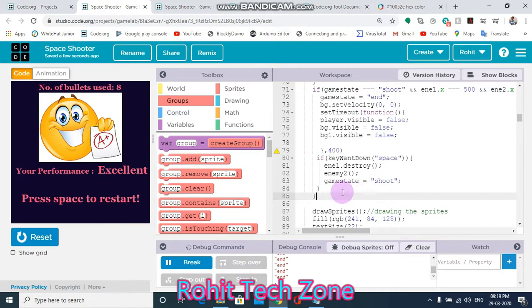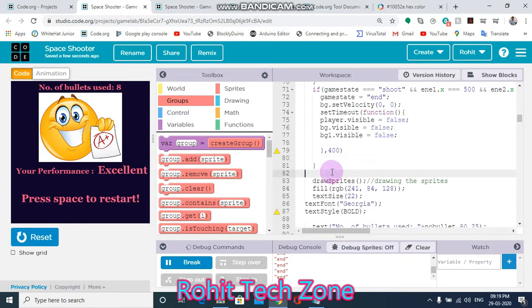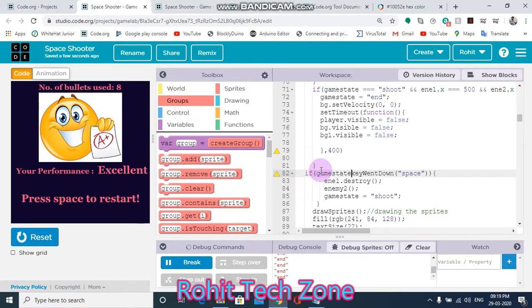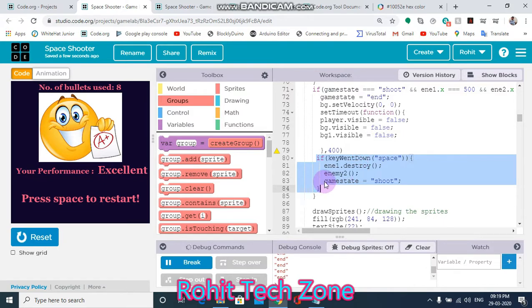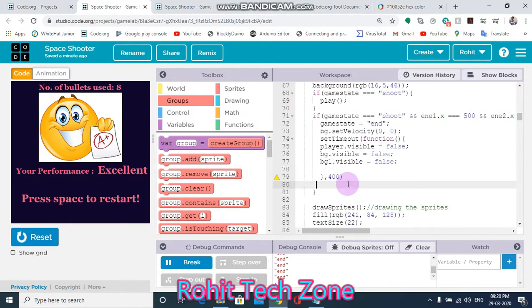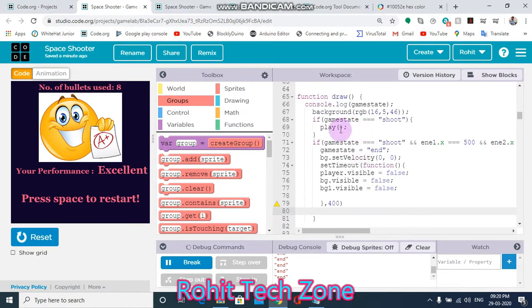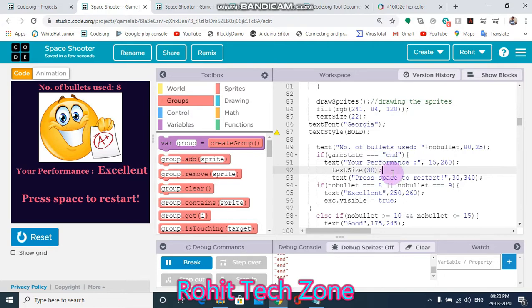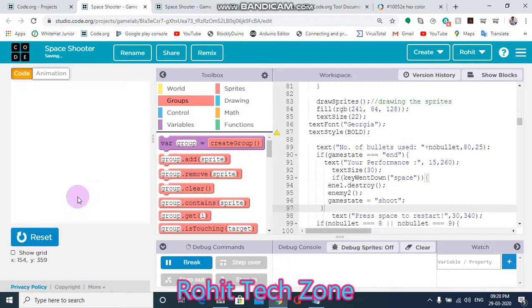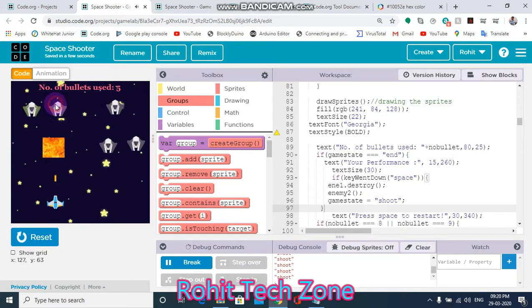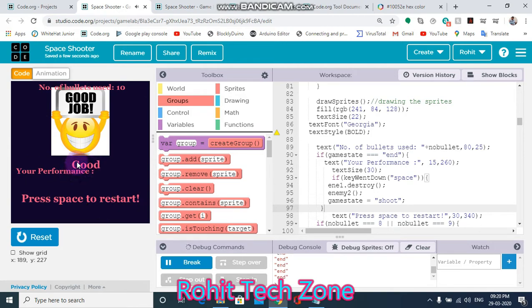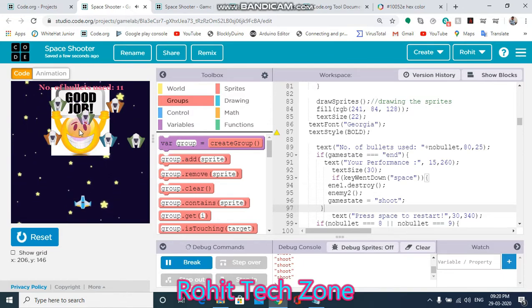So let's just copy this, cut this, put it over here, and let's do the command game state. Oops, we have done a mistake. We have to cut this and put it inside. Where is it? Here, if game state is equal to end, let's put it. Now let's try. So yeah, now let's press the space. So yeah, and we have to make it invisible.